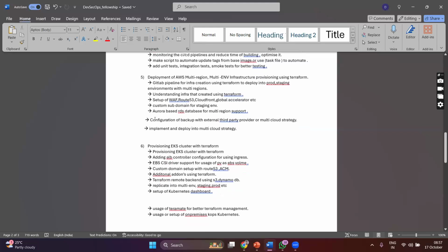No problem. As I said, you can have that backup also, multi-cloud strategy, or this on-premise also to have backup, but somewhat cost heavy, as I said.